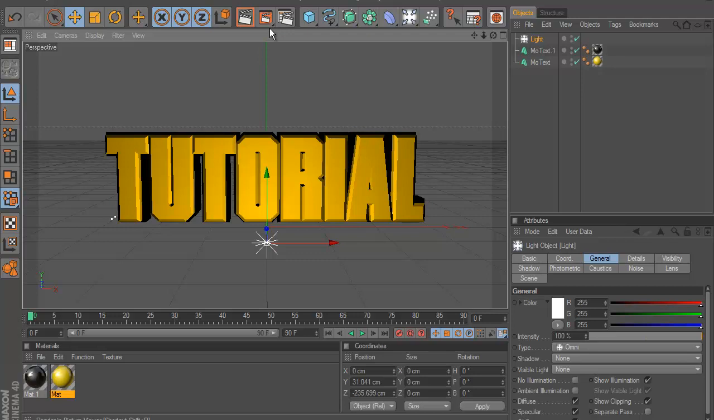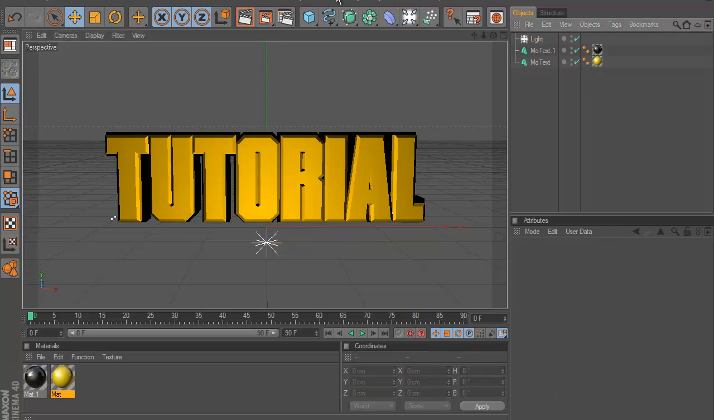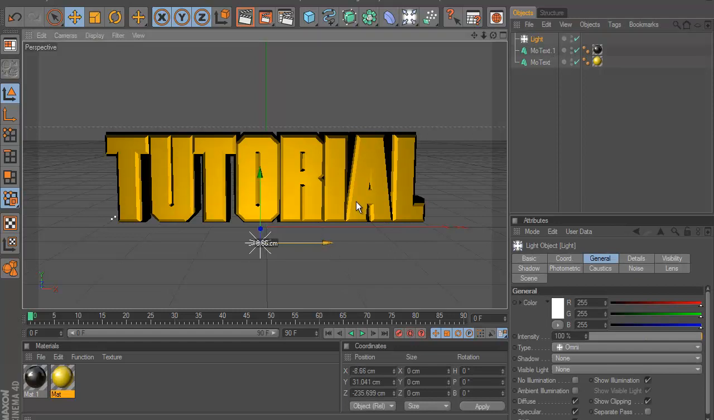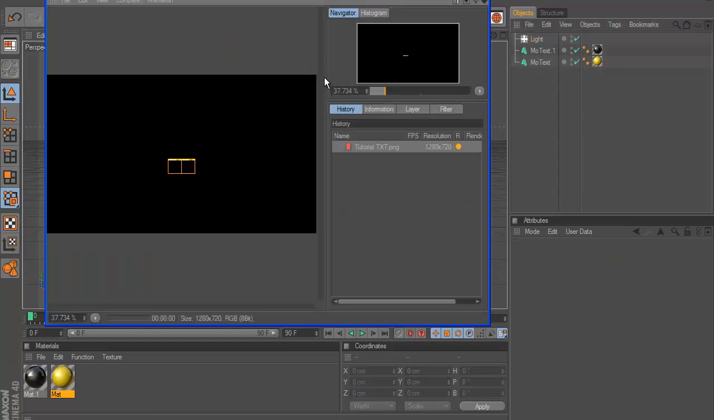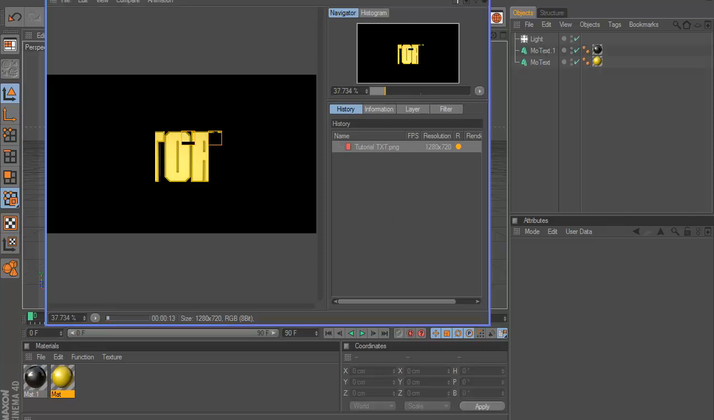So yeah, once that's done, once you're happy with the settings, you can just click render, which is this middle button. See, the text is rendering. This might take a bit, my laptop's running a bit slow, so I'll continue the tutorial once it's finished rendering.